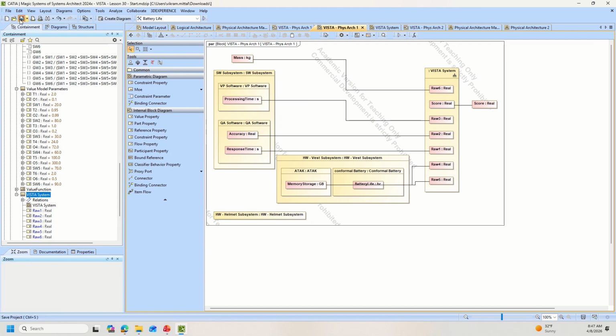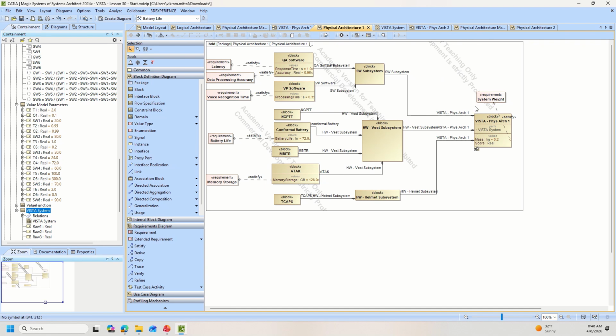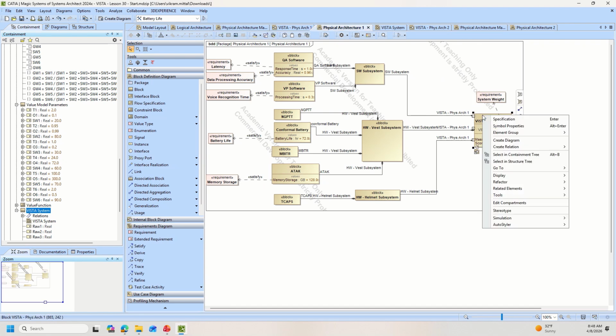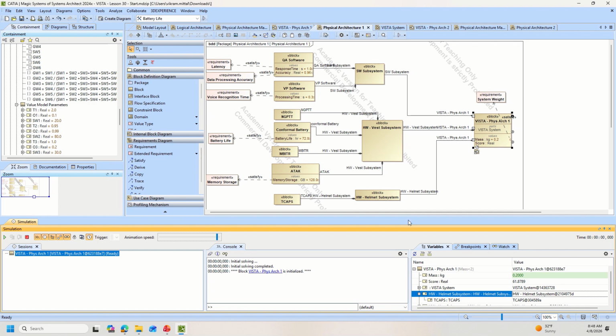I'm going to go ahead and hit save. I'm going to go back to my physical architecture. And I'm going to go ahead and run it. Let's see what happens. I ran it, and you can see at the bottom right here that physical architecture 1 has a score of 61.8789.